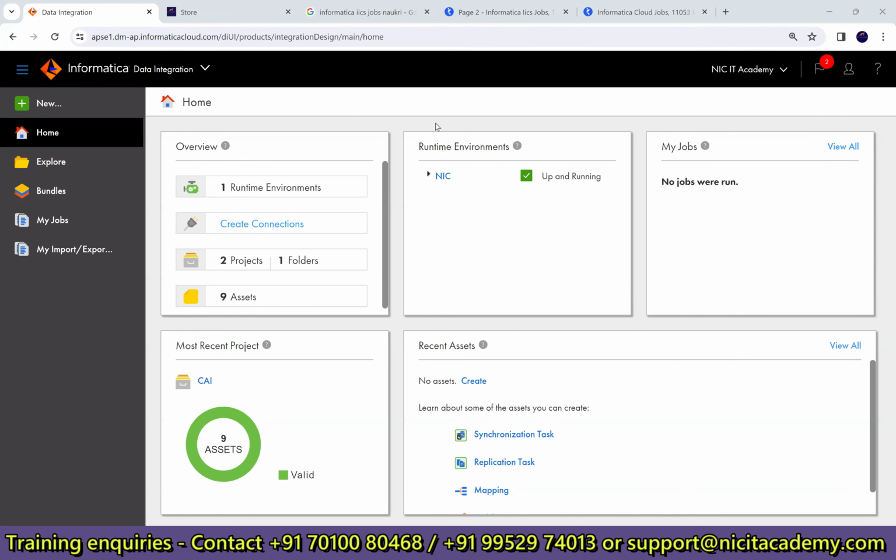Which databases are we going to use in our sessions? Oracle, Salesforce, the CRM tool, and all the cloud tools.